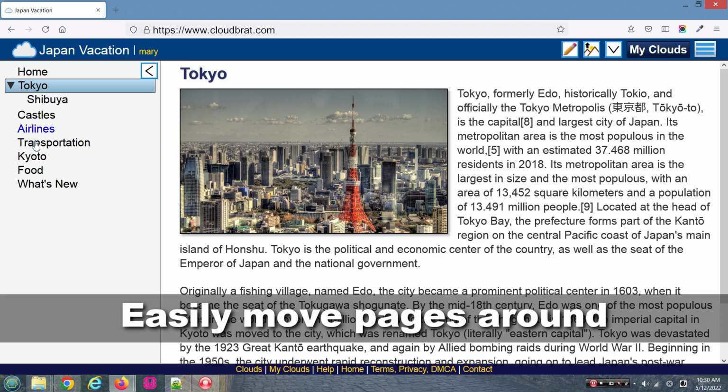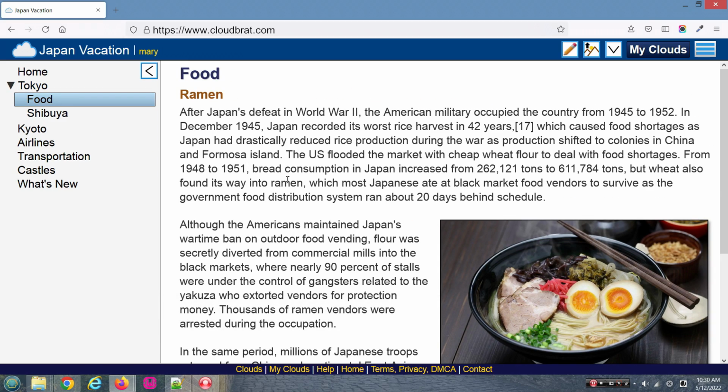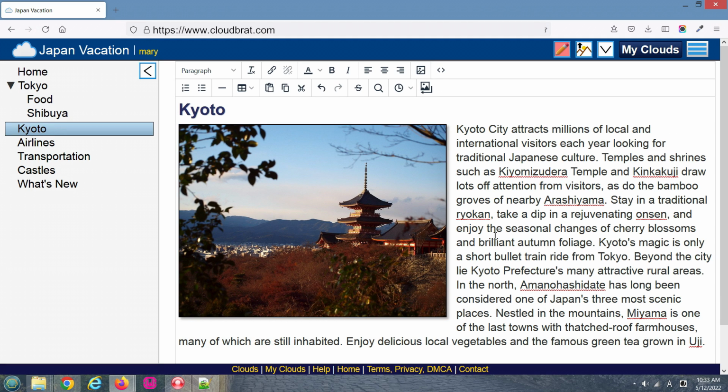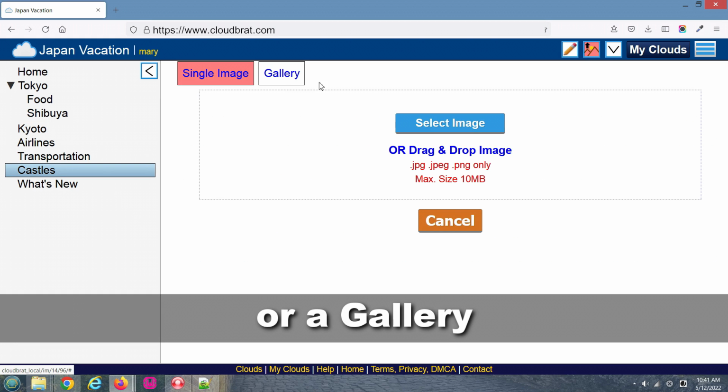I'm gonna move these pages around. Look how easy it is. Just move them here, move them there. All right, let's add a picture. Grab a picture, drop it in, save, boom. All done. Look at that. What should we do next?